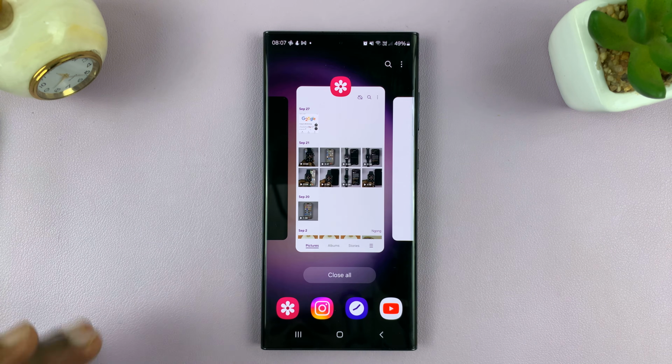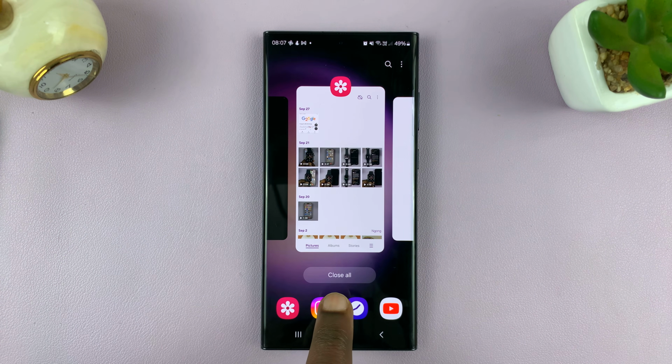Now, if you want to close all the apps at the same time, you can just tap on close all. There's a button floating at the bottom there that says close all. That will close all the apps.